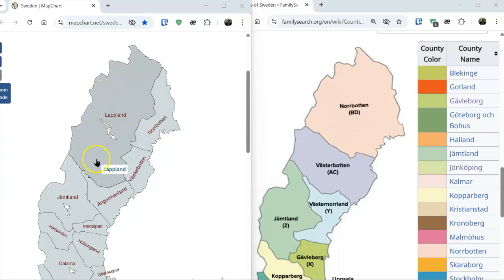As you can see, Lapland does not have an administrative center called Lapland. It still has a province, but the north part of Lapland is administrated by Norrbotten, and the southern part of Lapland is administrated by Västerbotten.